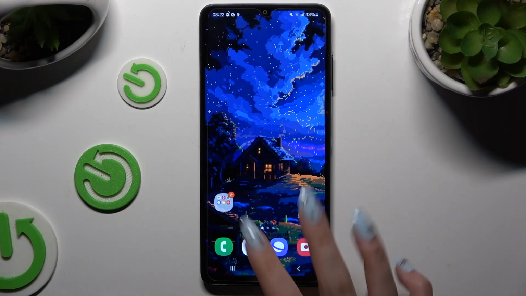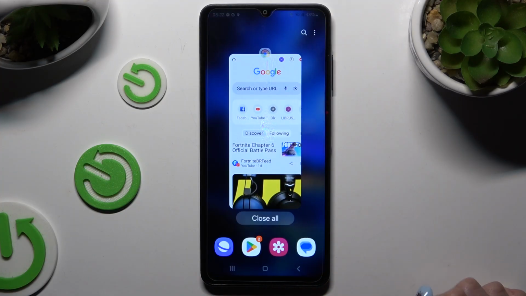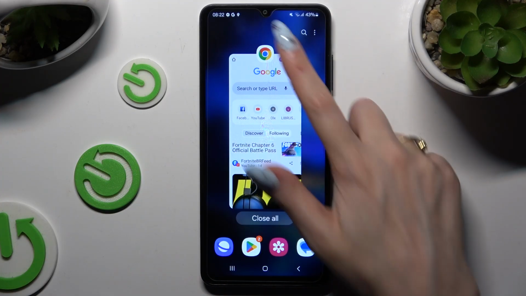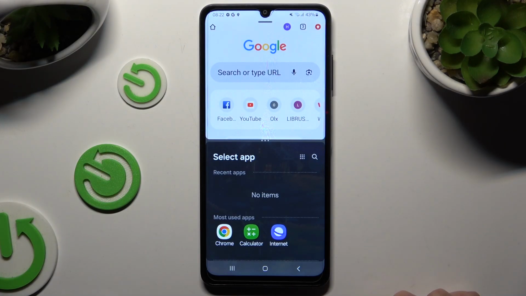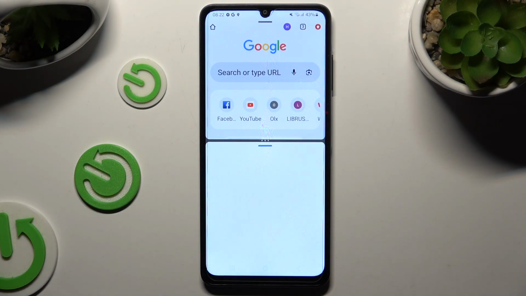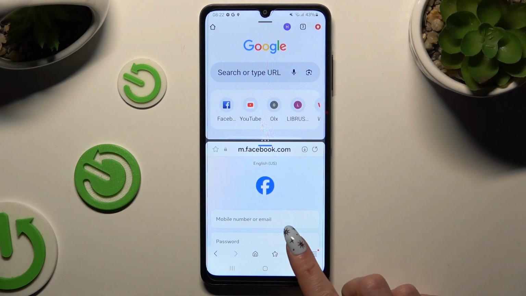Begin by selecting an app to use in this view and launching it in the background. Then tap on the icon of it, select Open in split screen view and click on the second app. As you can see now, I can use both at the same time.